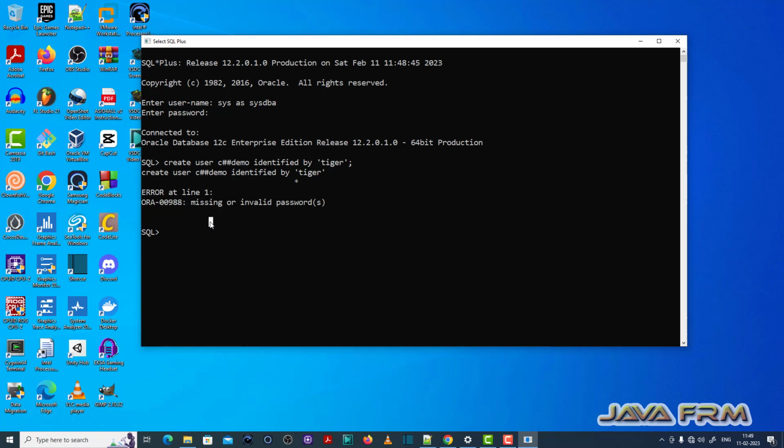So what is the error in SQL query is, so I have enclosed the password in single quote, okay, which is not a valid one. So this is the valid SQL query. So this is a fix for ORA-00988 missing or invalid password.